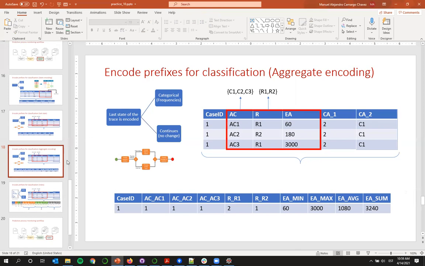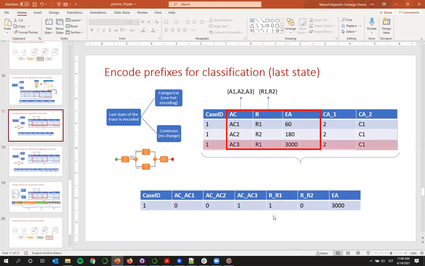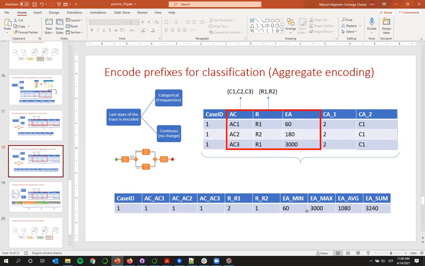Of course, we have more features than in the previous encoding, if you see. We are preserving more information, but again, we are losing some important information, like the order of the activities. So we have one encoding, but in a very, very big aggregation way.